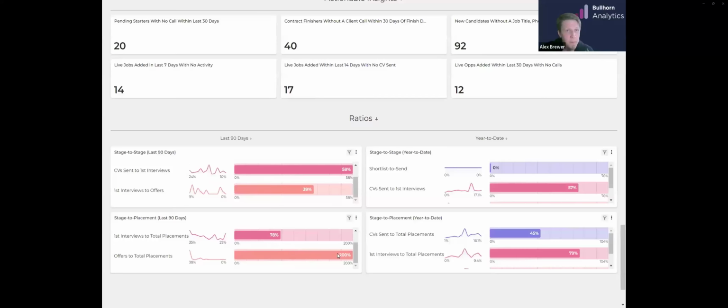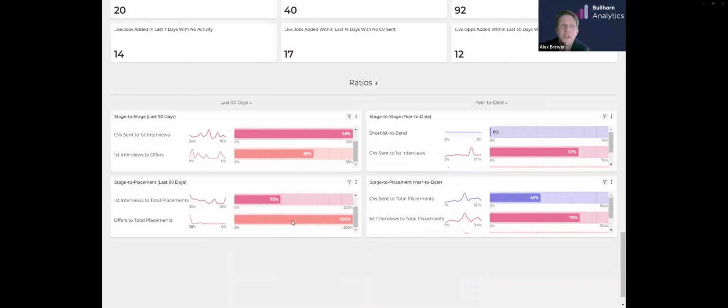One thing to mention, you may notice that this says 200%, which is a good call out to make in terms of data integrity. If you do have a ratio that is showing you something like that, it will highlight that there is potentially a data integrity issue or that a step has been missed in the process. So given that 46% CV to placement, 78% first to placement, this would suggest that people aren't logging their offers.